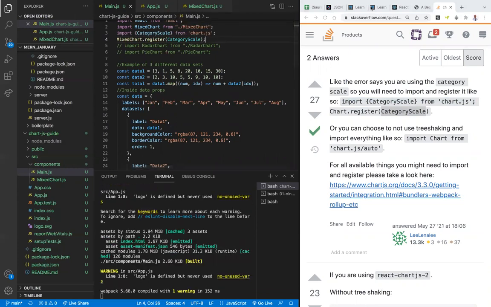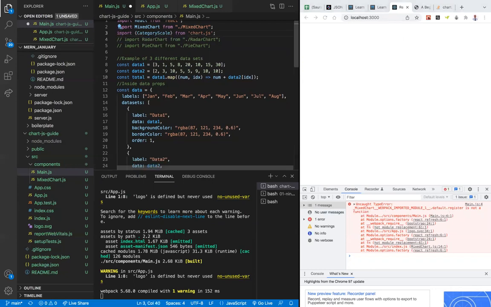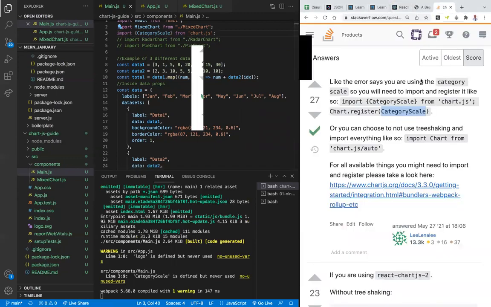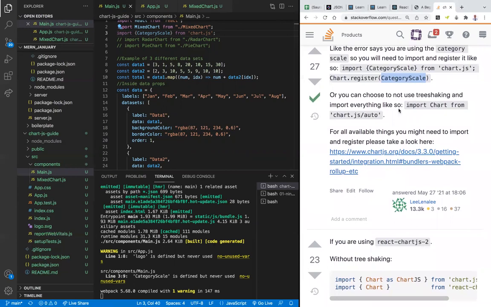Is that doing anything? No, it didn't like that. It did not like that. It says dot register is not a function. Yeah, I did not like that. Okay, what else does it say? Or you can choose to not use tree shaking and just do this. Import chart from this. Okay, this looks a little bit more simple. Maybe I can get rid of this then.